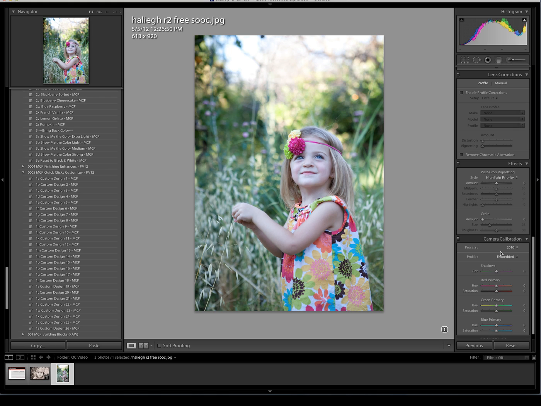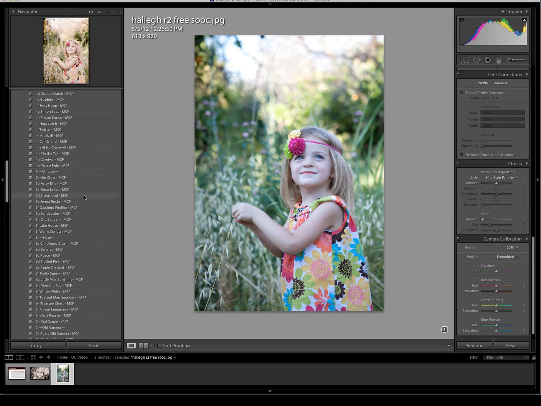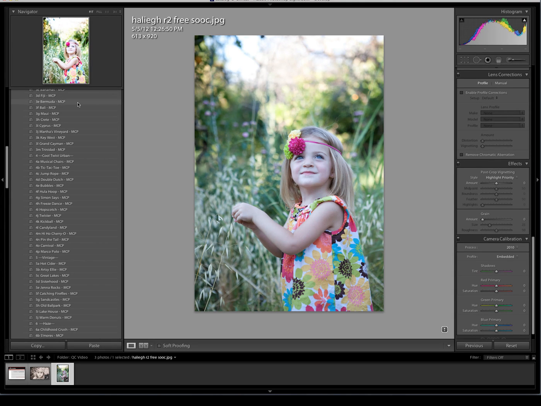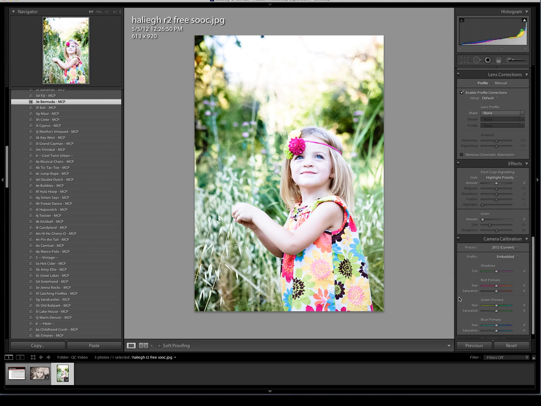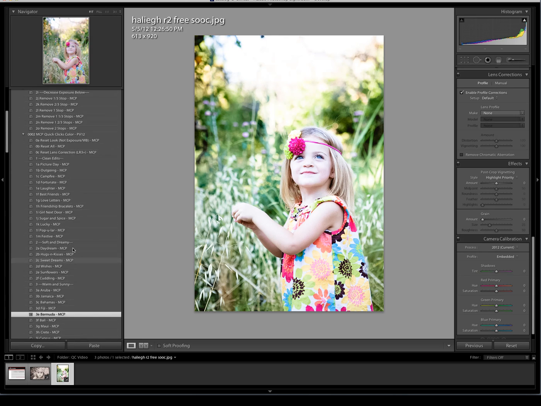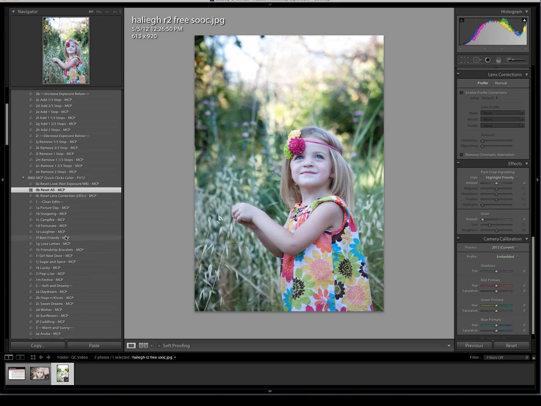I can convert it to the current version in the camera calibration section by pulling down this menu and selecting current, or any of my color presets or the black and white styles will update it, as well as several of our other presets. So for instance, if I were to go and apply the Bermuda preset, the camera calibration would be updated and our exclamation point goes away. Now I am going to go to Reset All on this photo.